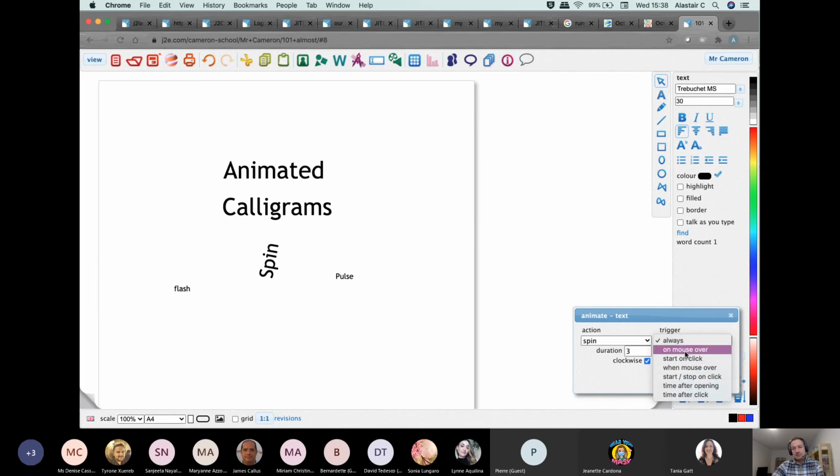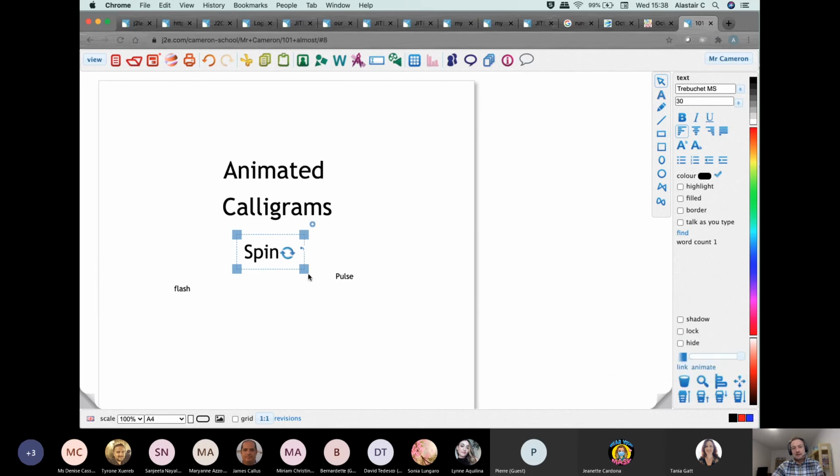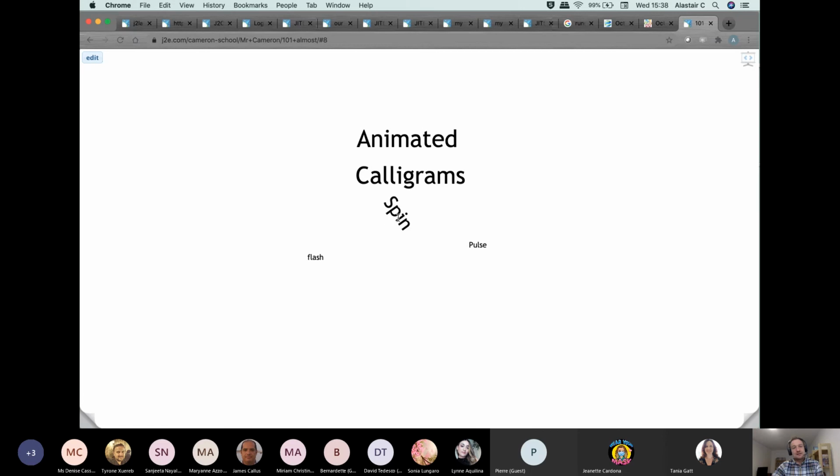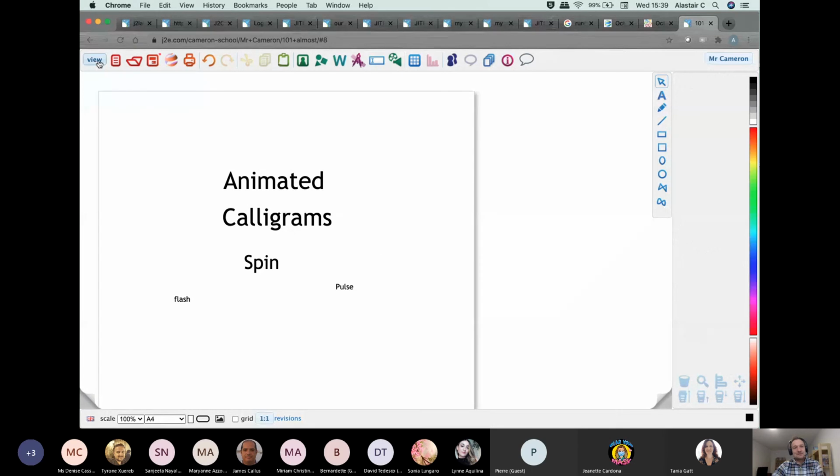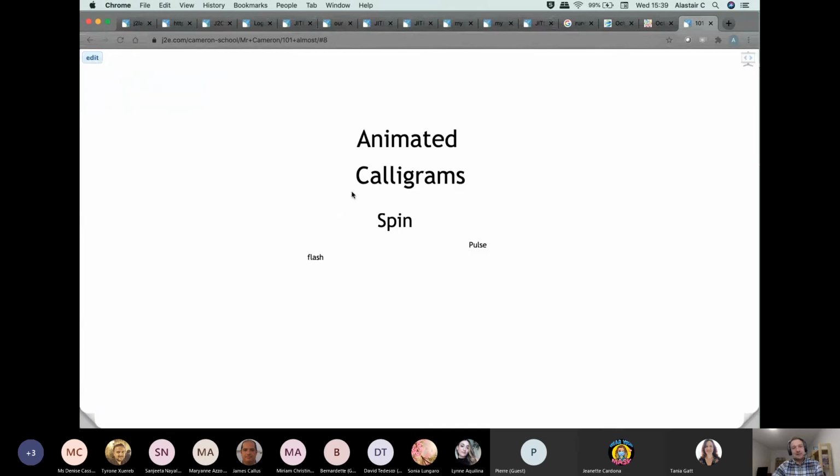So if I start on mouse over, if I go into view mode for a second, as soon as the mouse moves onto it, it starts spinning. Do that again. Move my mouse close and it starts to spin.